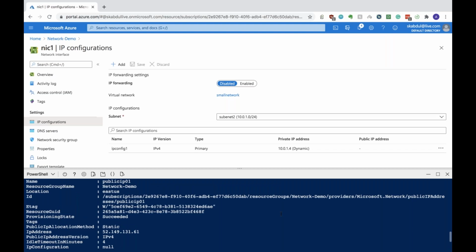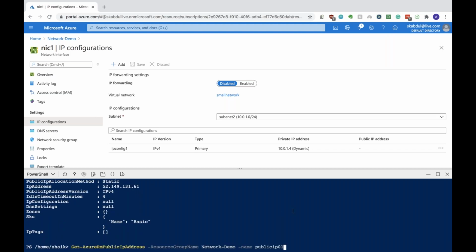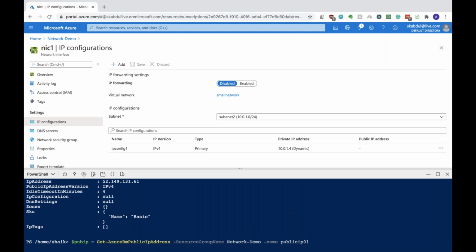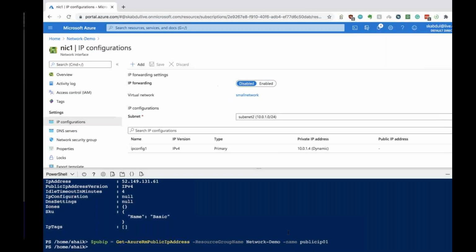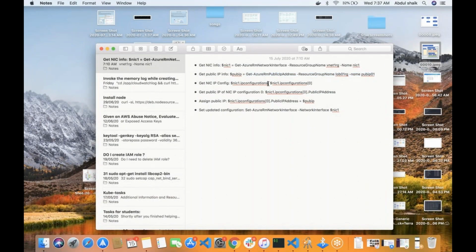Now what I'm going to do is create another variable by this one. Now we have two variables. Now the third step would be showing you just the configurations.